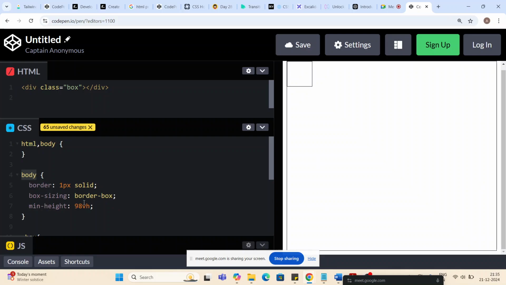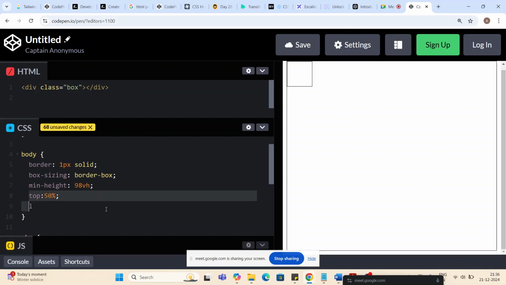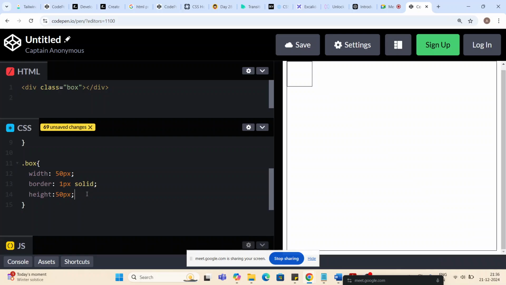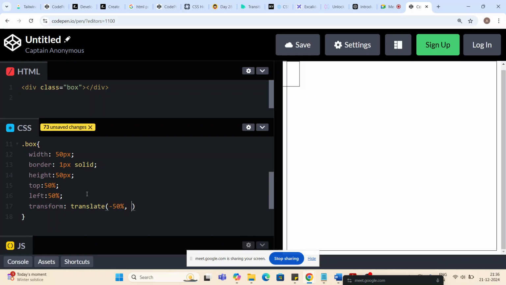Now here I can use the other things that we have learned. What have we learned? Top 50%, left 50%. What is this for? I would like to align this box, so I have to apply it to the box, not to the body. How? Top 50%, left 50%, and then transform, translate, minus 50%, minus 50%.